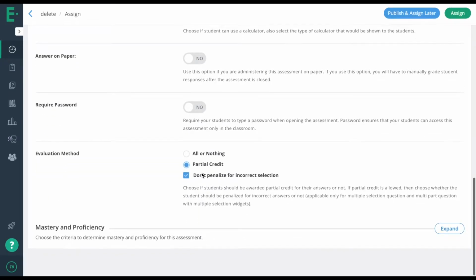Finally, we have Evaluation Method. With Evaluation Method, it's important to note that this don't penalize for incorrect selection means that the students can select all of the options and get a 100% on that question. Now, most of the time, the students don't do that, so it's not a big deal.